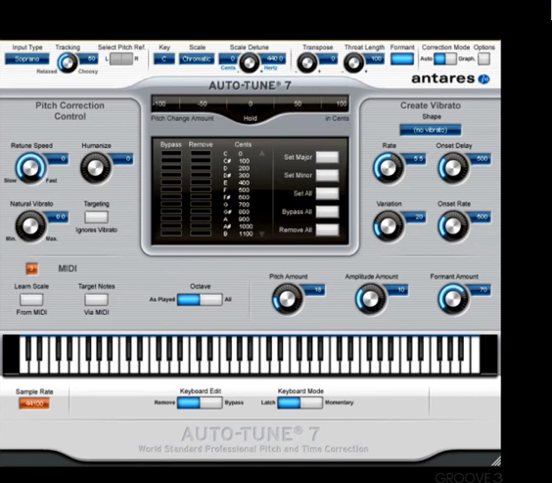So what we'll do now is unbypass Auto-Tune, and you can see here we've got a retune speed of 0, so that's obviously the fastest we can get to. So if I play that now, you'll get that Cher, T-Pain style of sound.